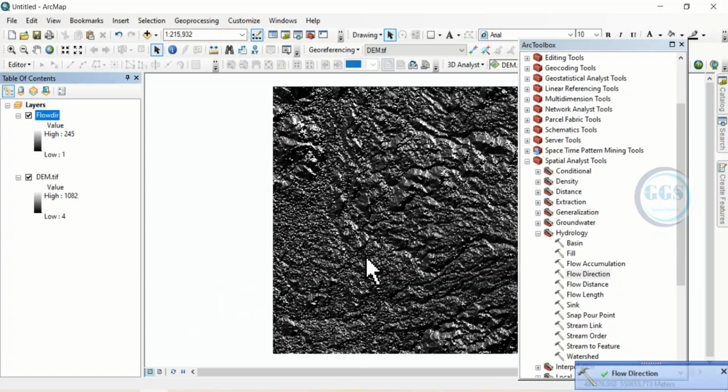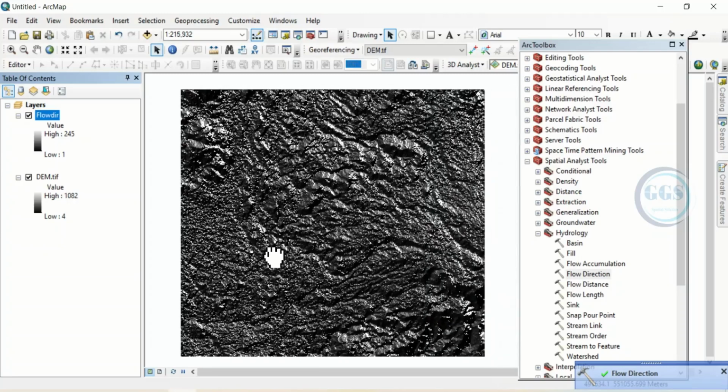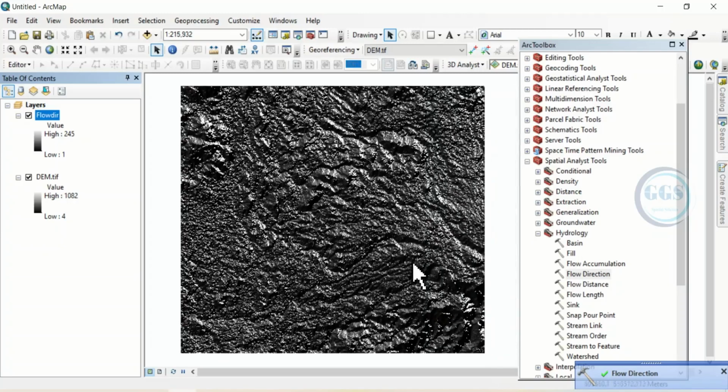This will run and create the flow direction. Yes, the flow direction is done. I can move this here for a better view. So here is the flow direction of the area. Now the next thing we need to calculate is the flow accumulation.